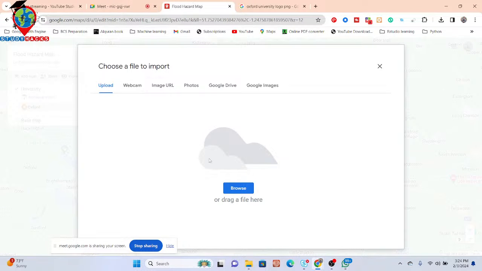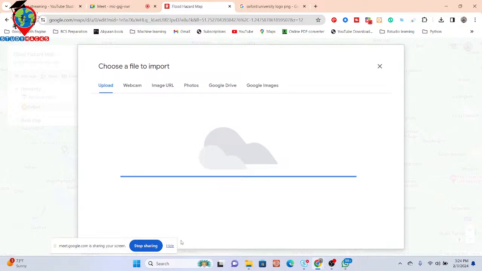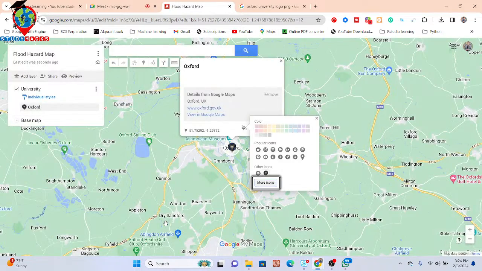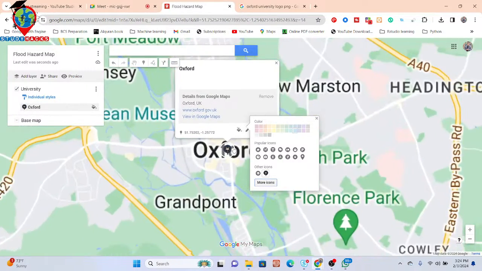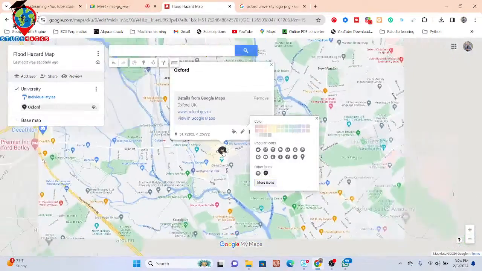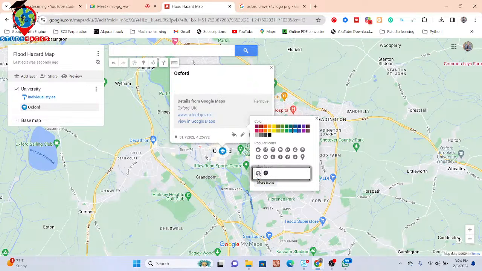So I simply go to upload the image which I want. Suppose this image, simply upload. So now it's uploaded, you can see it's my custom logo. You can see it's also imported in here. This is the Oxford University logo I want to add in here as a custom icon. Or if you want, simply select and add, then it is also added in here.